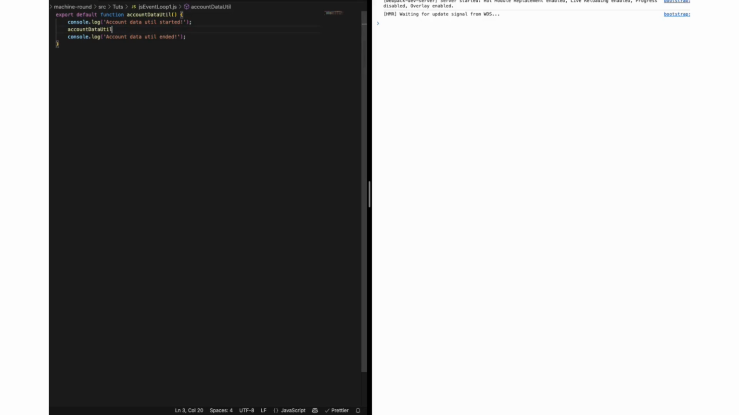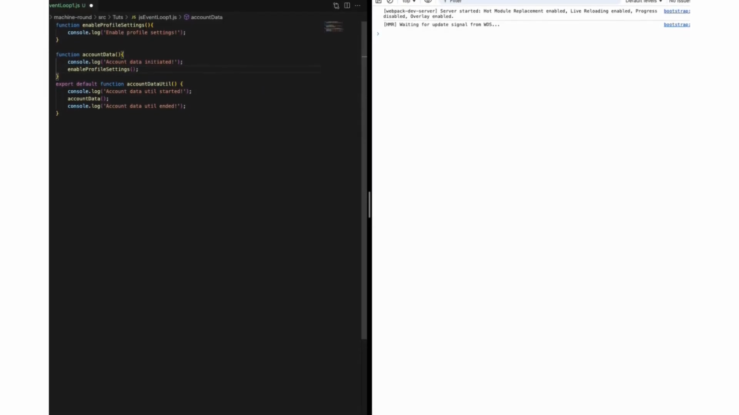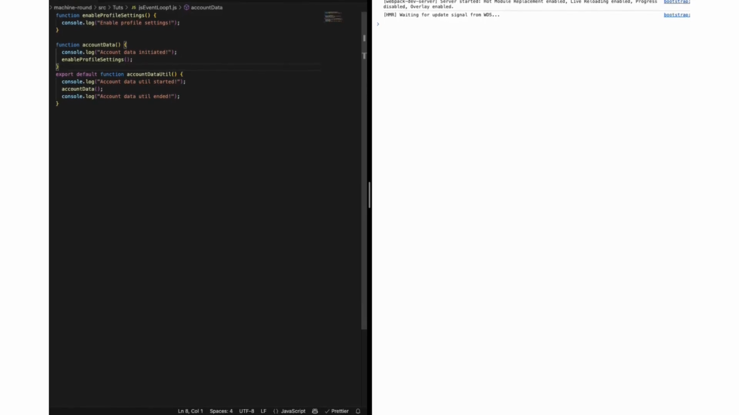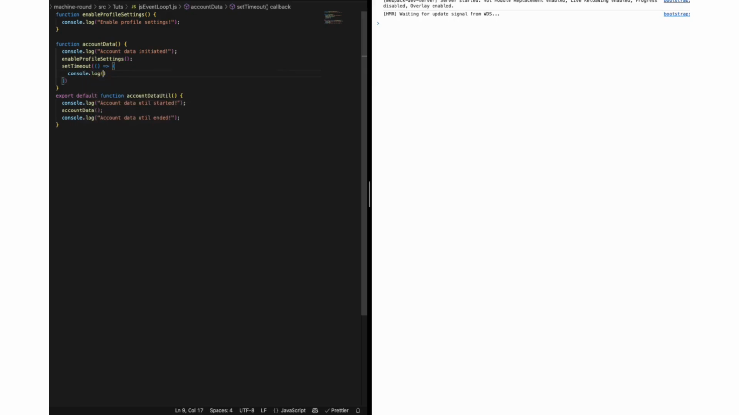Next, let's define the account data function. It starts by logging that account data has been initiated. Then it calls enable profile settings, which is a simple synchronous function. Finally, we schedule a task using setTimeout to simulate something like showing a promotion banner after the rest of the UI is loaded. This task is asynchronous. It's deferred until the current call stack is clear.